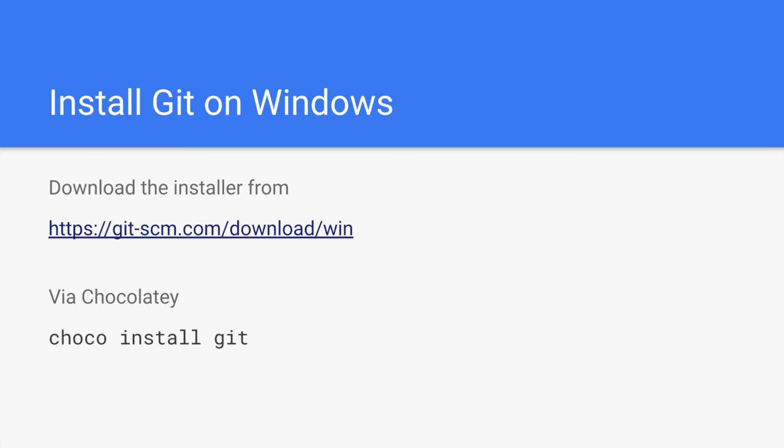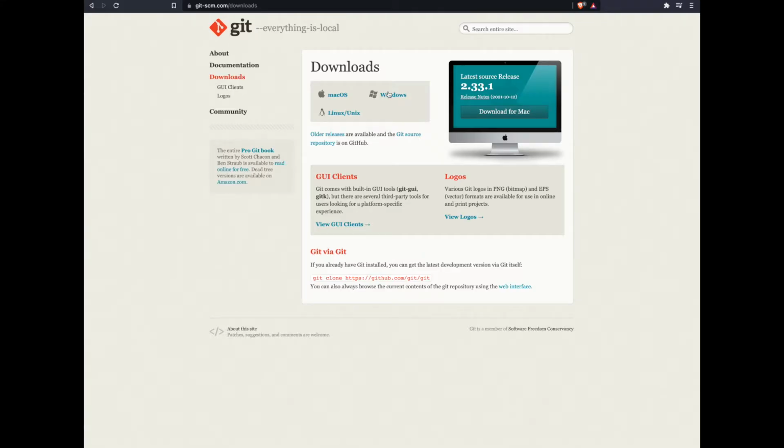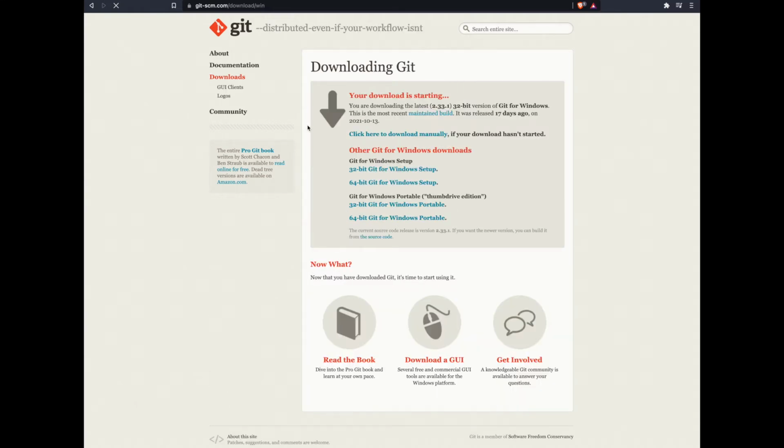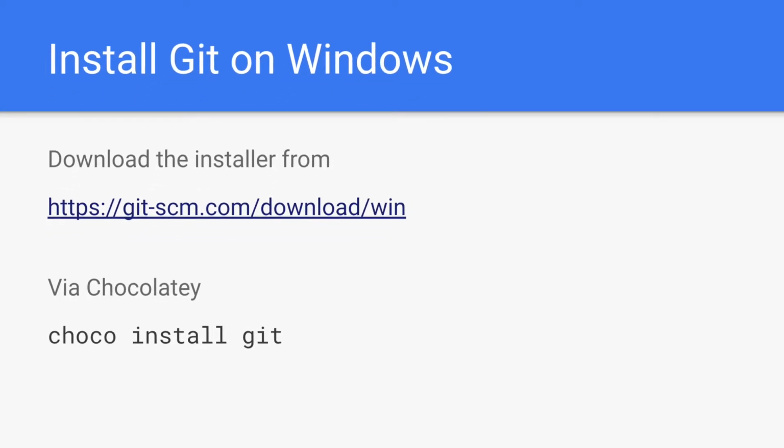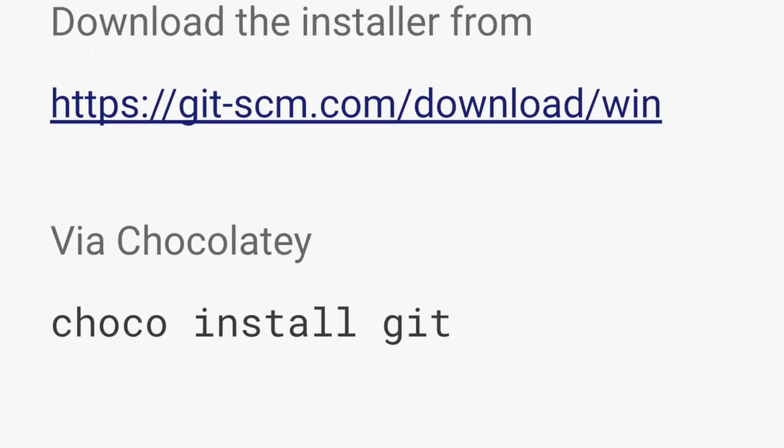If you're on Windows, you can download the installer from their site. Or if you're using a Windows package manager like Chocolatey, you can install it by running this command from the command line or from PowerShell.